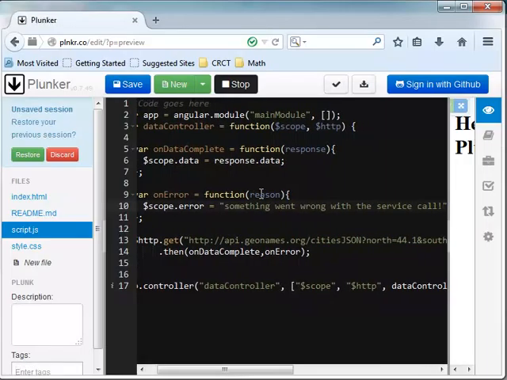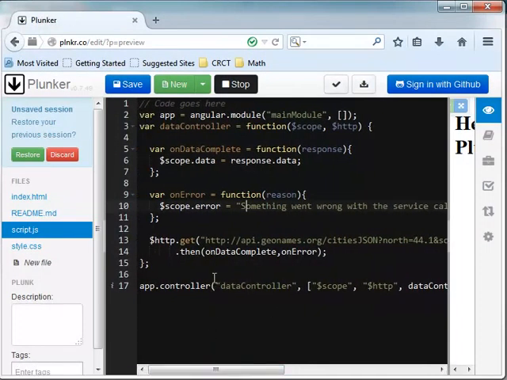Okay, so that will take care of the case when something is not working. So this is the success, this is the failure. I specified the then, and then I specified my success function and my failure function.